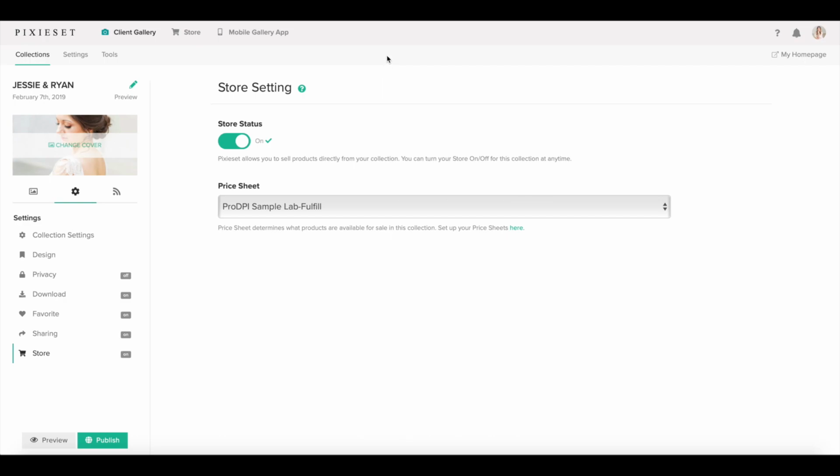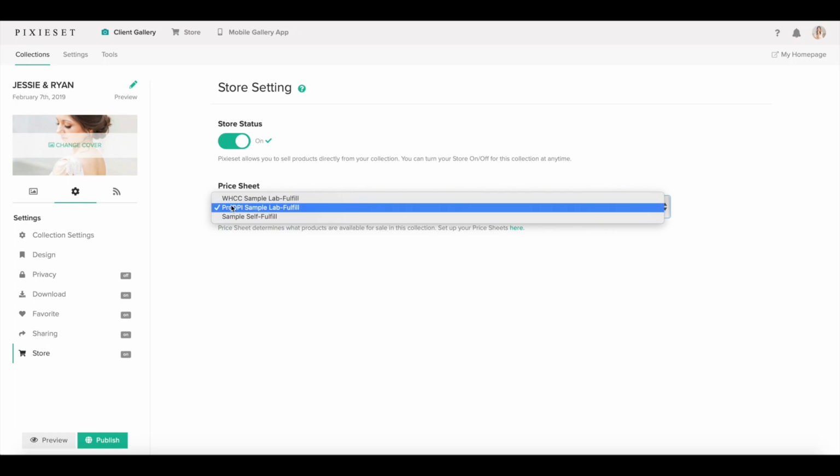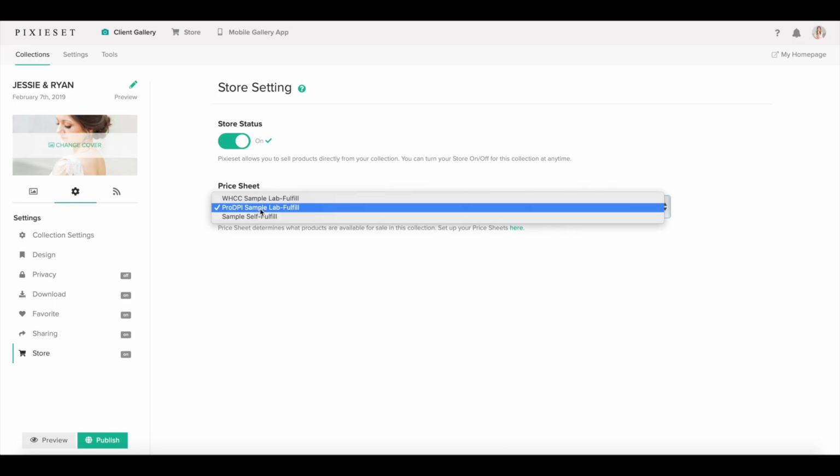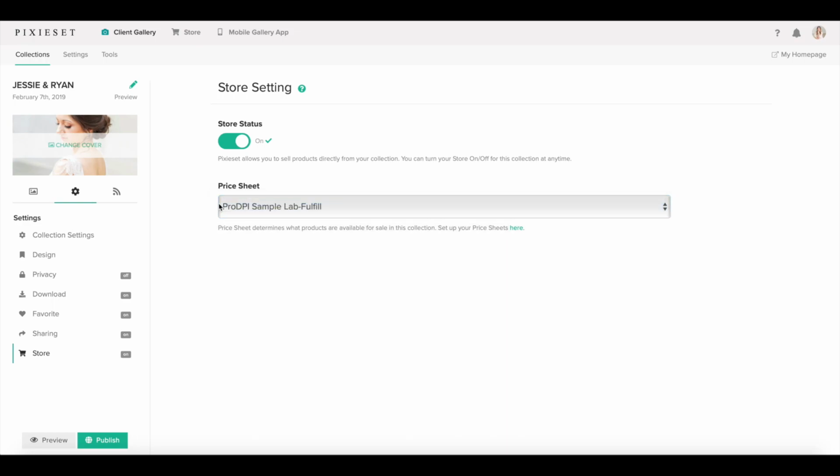With the store, this is where you're going to want to make sure you have this on and make sure you have something set up, a price sheet set up. You do this by clicking the store icon up here, and then it walks you through how to do all of that. I personally use Pro DPI, and then I set my own prices with that. So basically when someone orders through the online gallery, they're fulfilling it for me. I'm not even having to do anything, which is really, really nice.